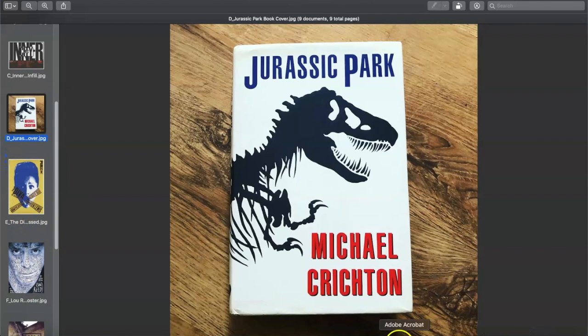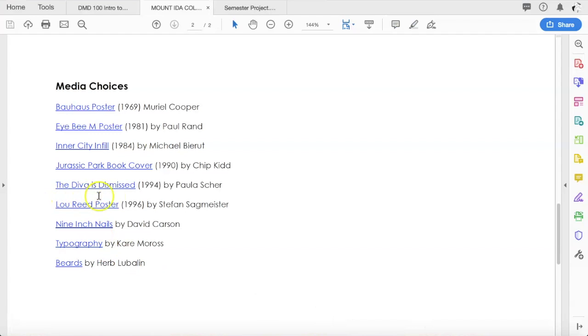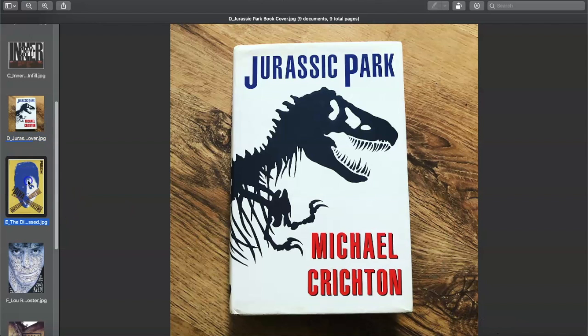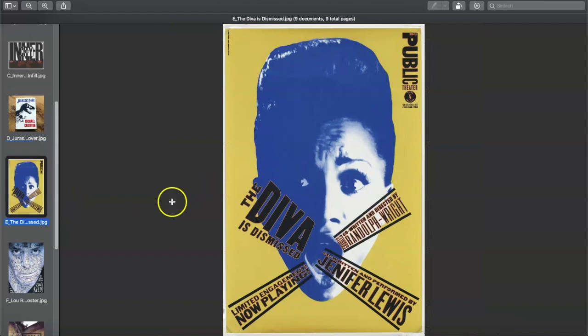Okay, next in line, we have The Diva is Dismissed by Paula Scher, done in 1994, which was the year I graduated college, actually. So this here is Paula Scher's piece, called The Diva is Dismissed. This is a piece of silkscreen. It's a silk-screened poster using a monoprint of a photograph, meaning it's all done in one color separation. Again, a lot of typography, but the image is definitely a lot more prominent here.